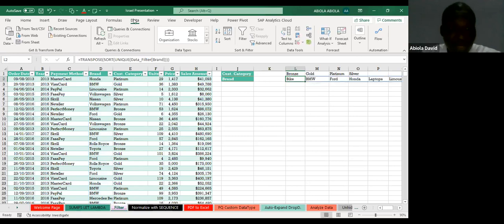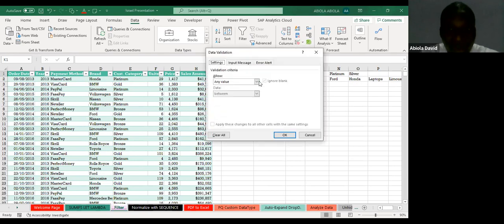Now let's create our drop down. To do that, come to the Data tab of the ribbon. Under the Data Tools group, click on Data Validation, and we want to allow a list, which is what's called a drop down.